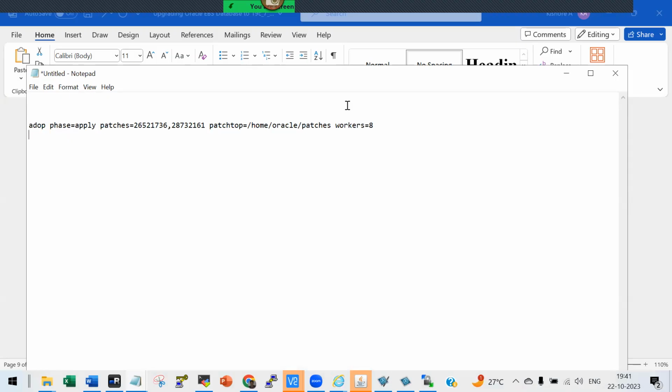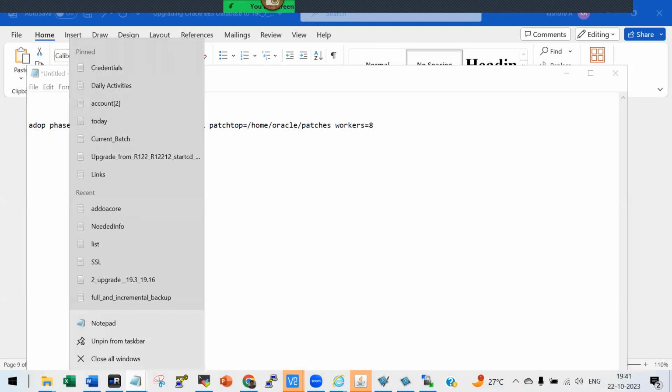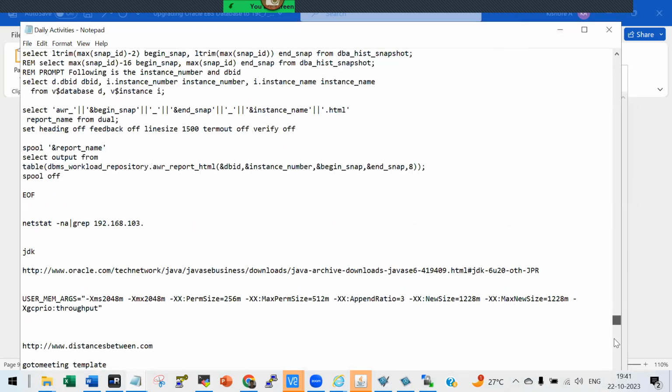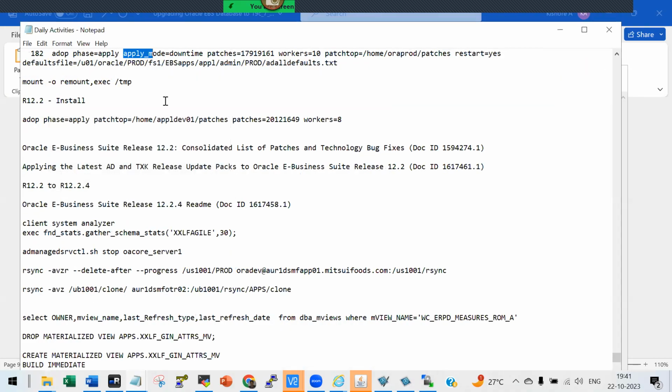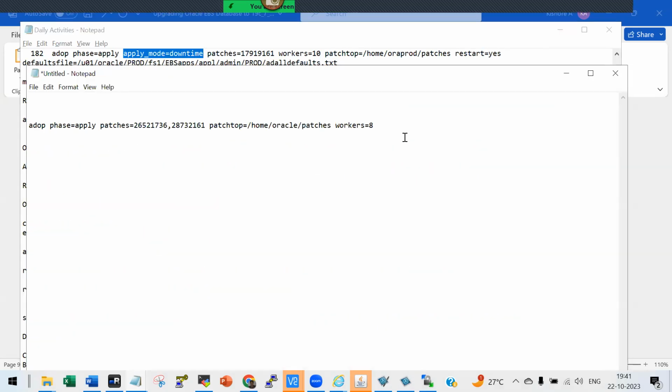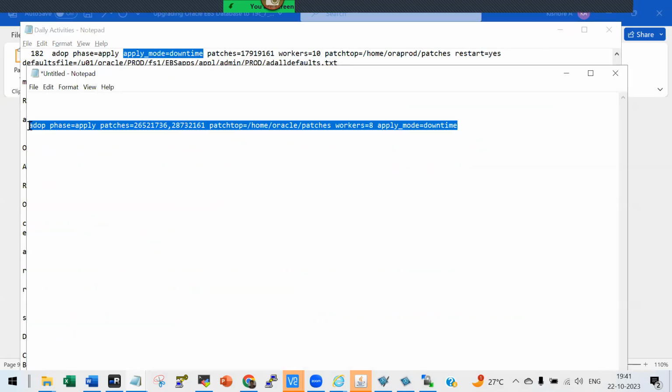Okay, so then what is the parameter? Apply mode, right? Because we stop the services. Apply mode equal to downtime. In development, normally we do this, but in production, we follow the standard process.